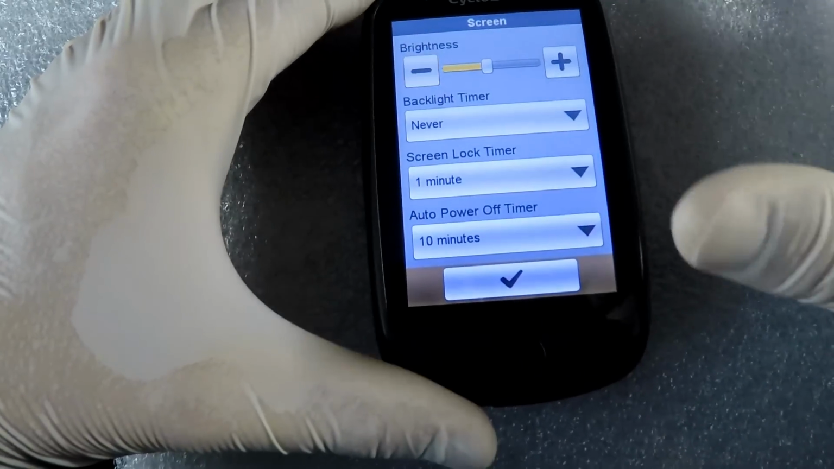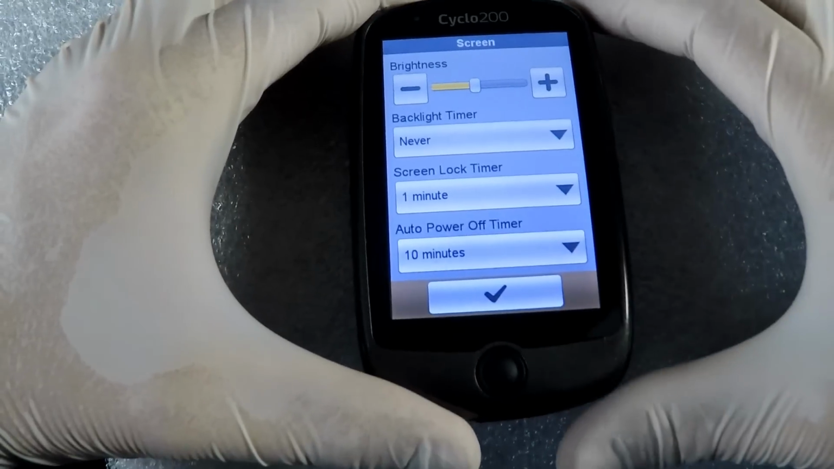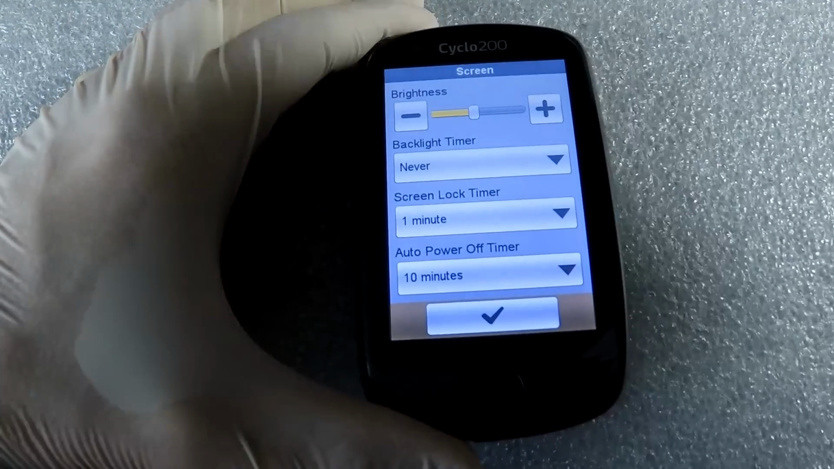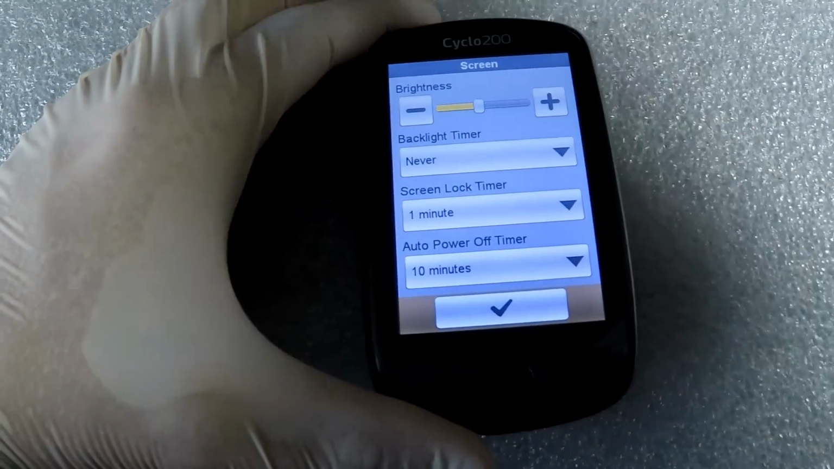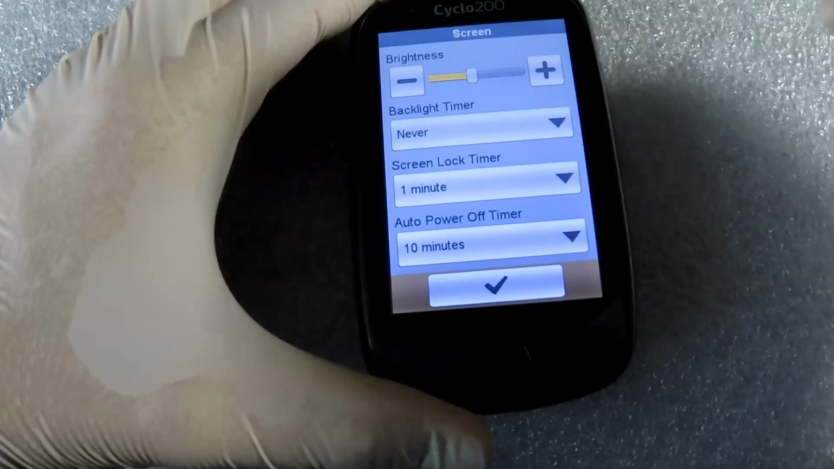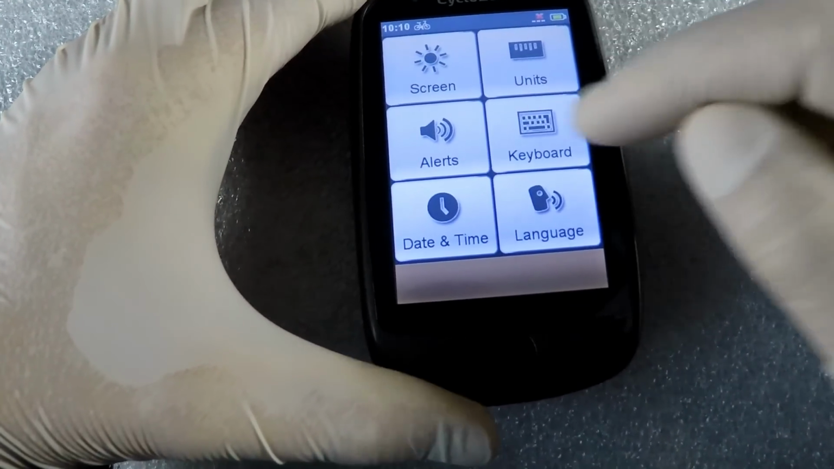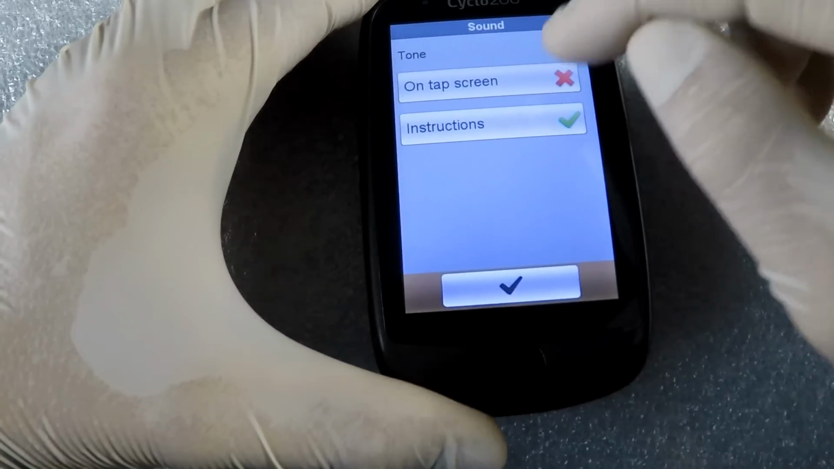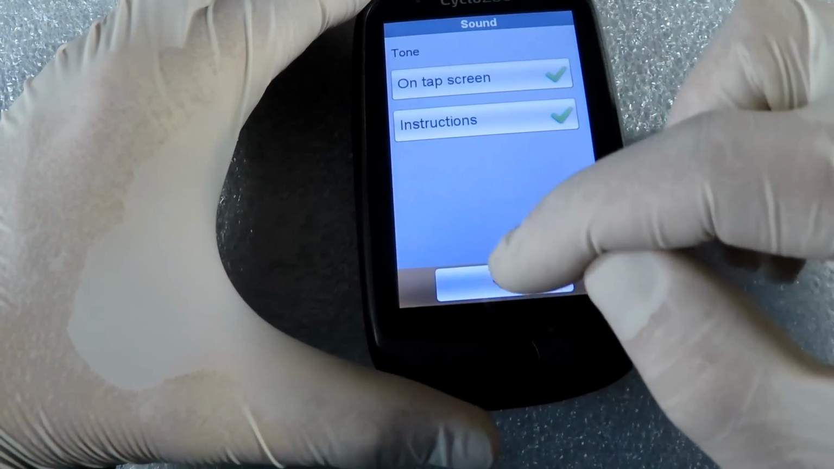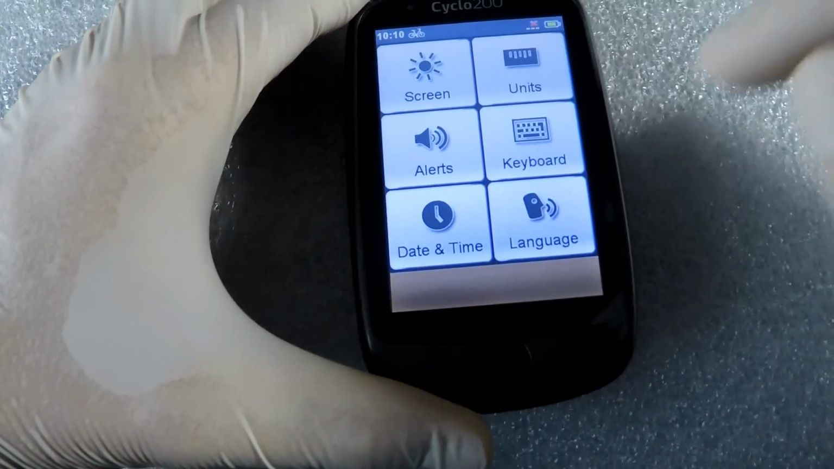I'm just kind of in the middle. It's difficult to be shooting this video with my GoPro camera, but I hope you can see it. And then backlight timer, screen lock timer, auto power off timer, super easy. So that's under the screen button. Alerts, if you want to hear the sounds when you are tapping, that's it.